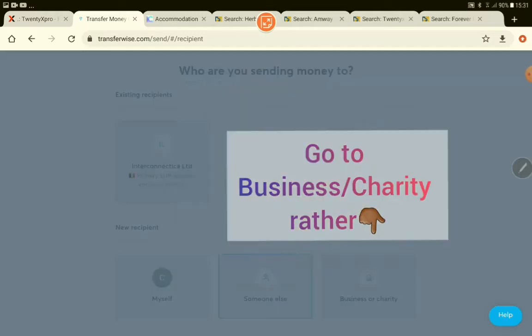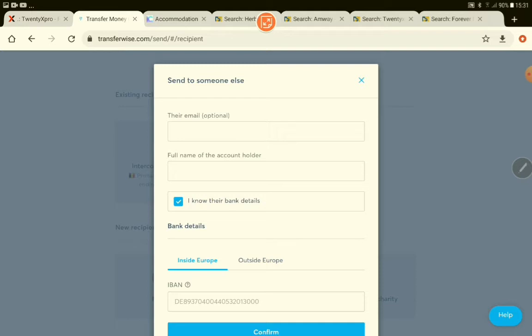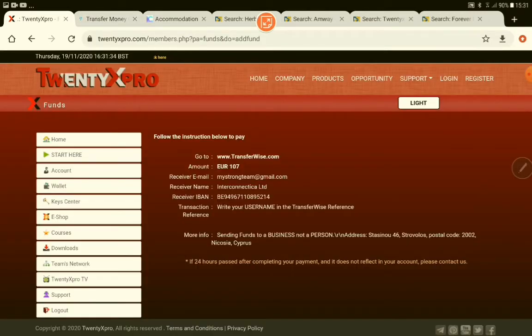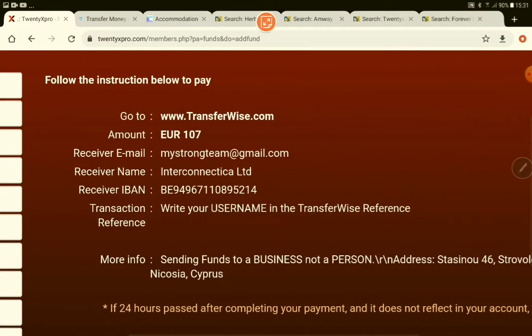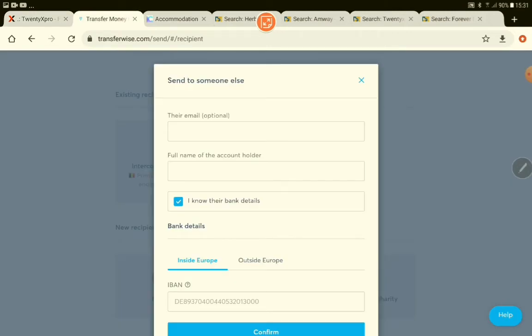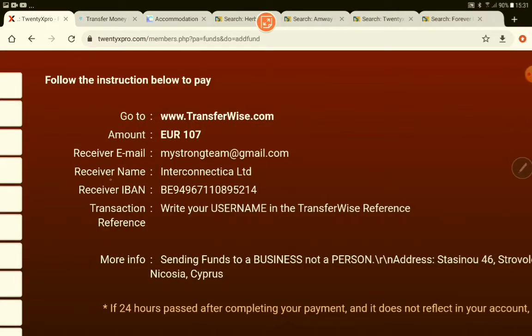You click on someone else and it's going to load. And if you remember, this information that we saw at the 20Xpro page will be inputted here. So the information that we find here will be inputted here. Great. So you type in the email, you type in the full account holder's name, and you can find it here. Account name is Interconnectical Limited.